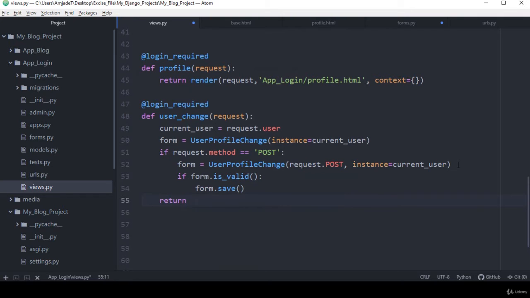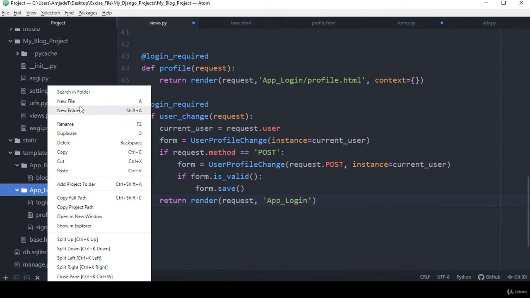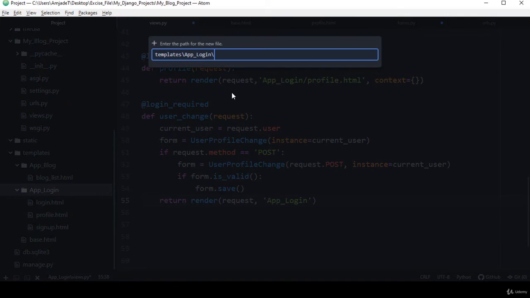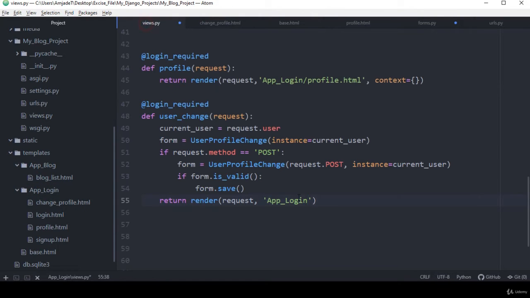I want to return render. It should be passed two parameters: one is the request, and then our file. In our app login, I want to create a file and name it change_profile.html. That will be the page. I copy it, and I load it here: in our app login, I have created a page called change_profile.html.